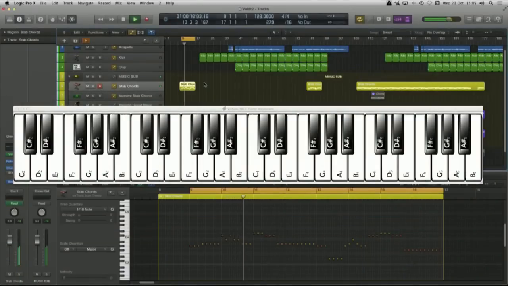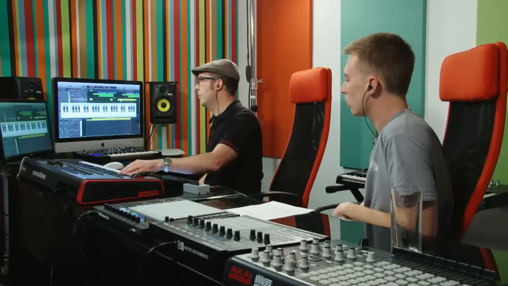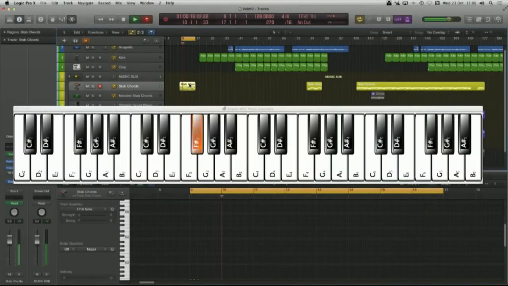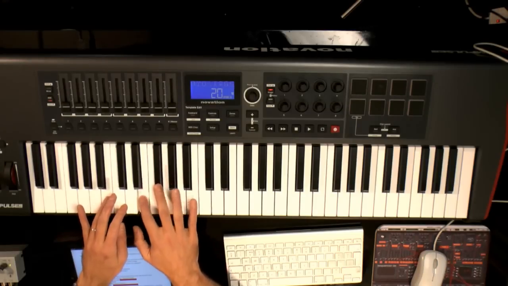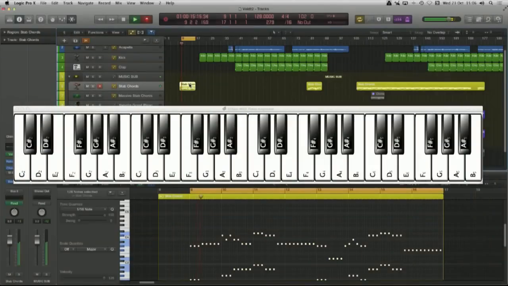Cool, so we've got our first part in here. I'm just going to go for the bass line now. So I've got record merge on here, so I'm just playing over the top, but it's merging into the same region in Logic. Take record off for the moment.